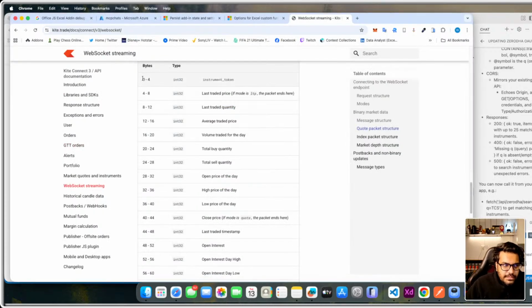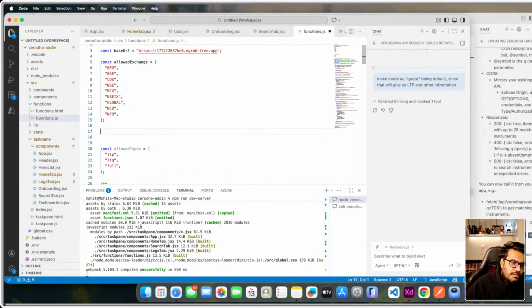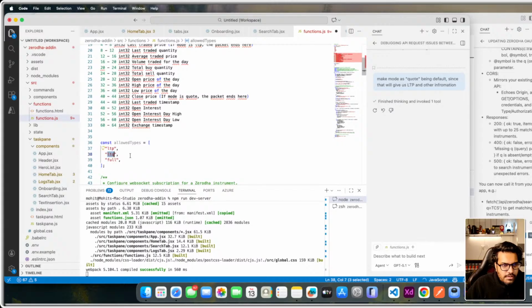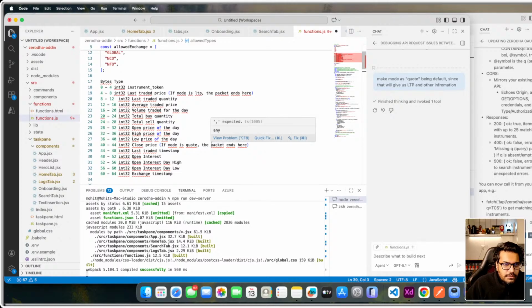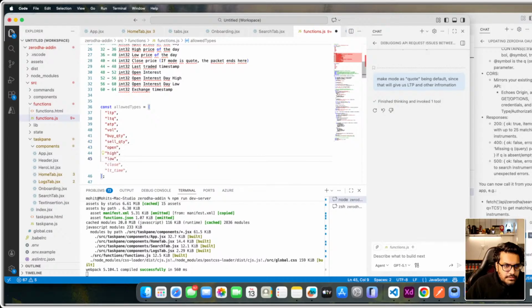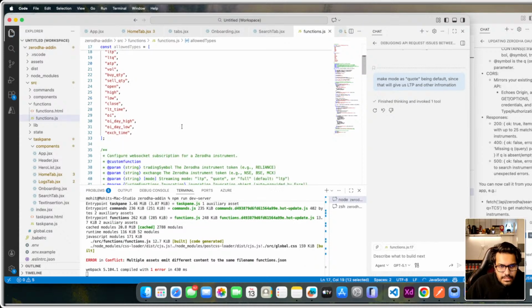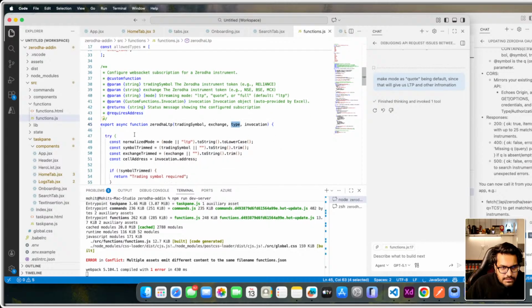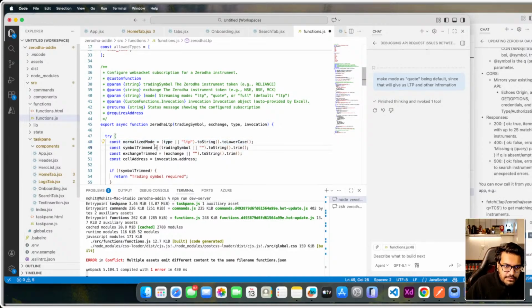So what I do is just copy this and last trade price. Yeah, exchange time. And now what I will do is allowed types. Type is here, normalize mode, just type it, which is LTP.